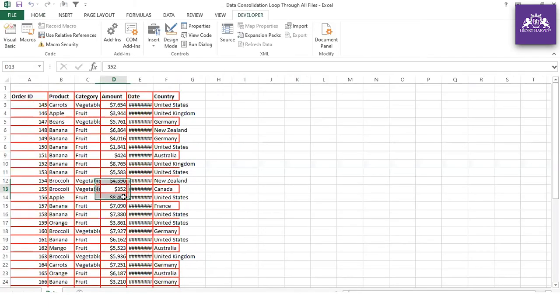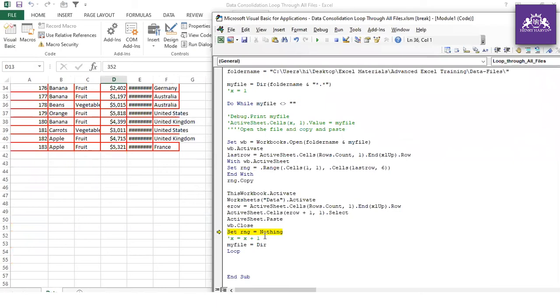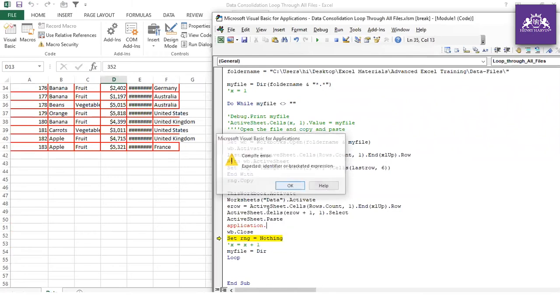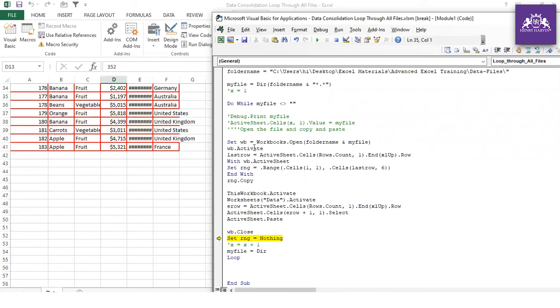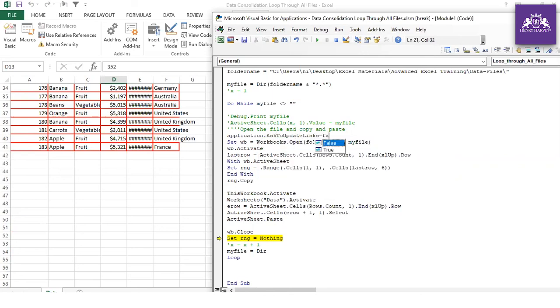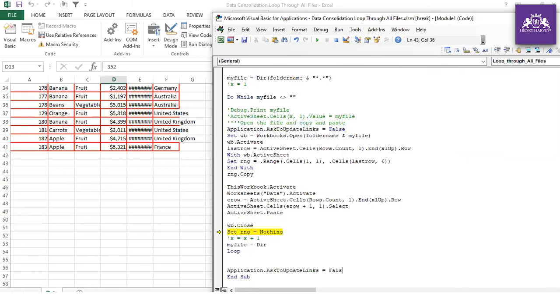If you see, I don't want this message to come every time. So maybe I can write application dot, maybe you can write it this way, Control X. Once you open that file, Application.AskToUpdateLinks equal to false. Then you can go down and make it true again. If you are making something false, make it true also, so that it will be easy.